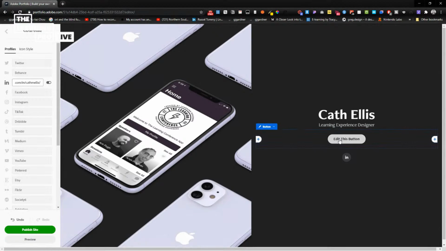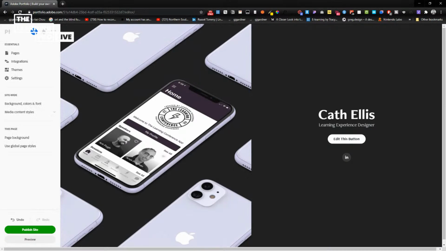There you go, that seemed to have worked. So guys, for those of you who are tuning in, we're looking at Adobe Portfolios today, and we're going to build a couple of landing pages. This comes as part of the Adobe suite.